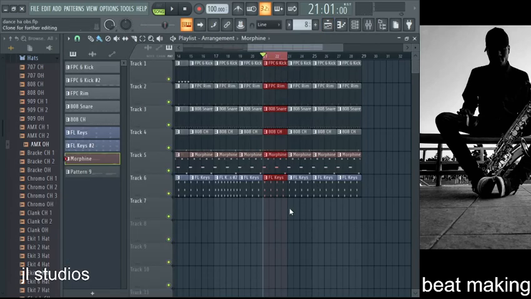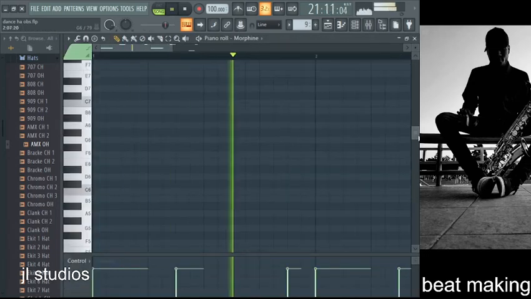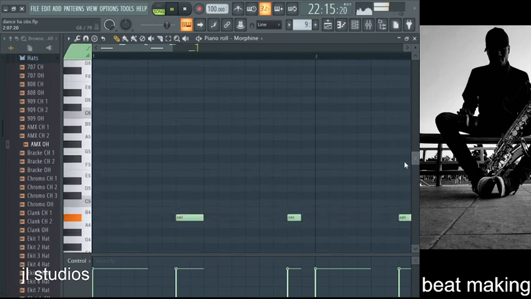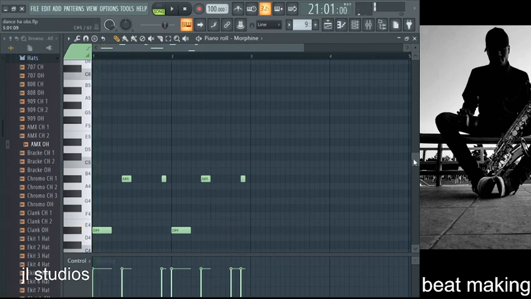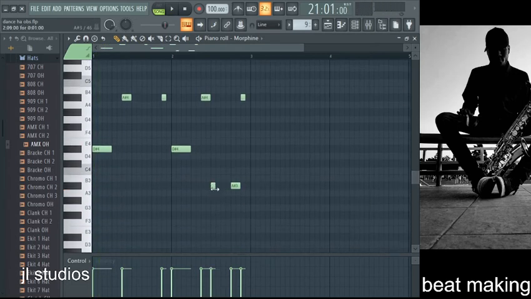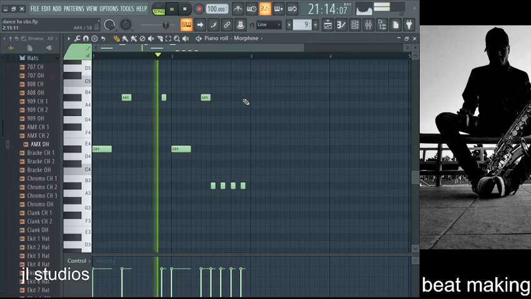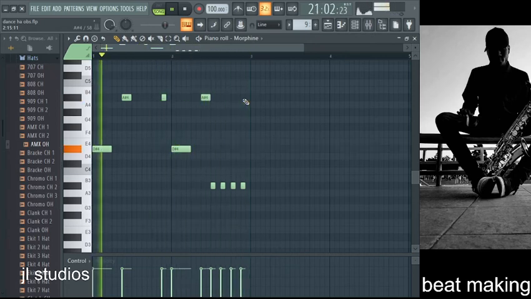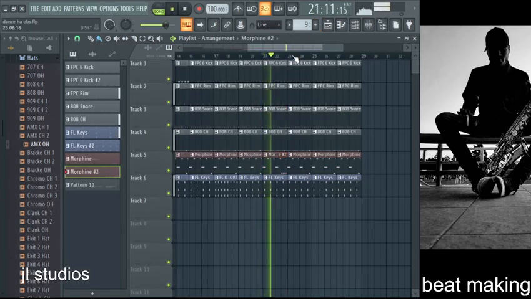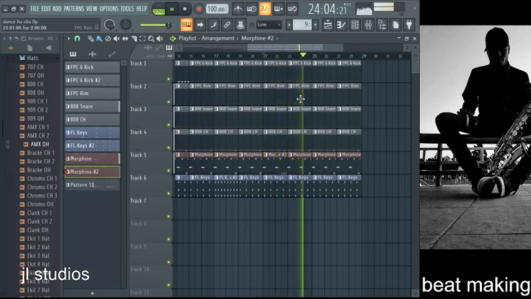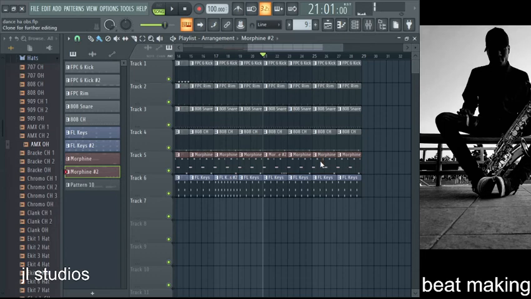Something unique on the bass. Yes, I'm just adding something unique on the bass. Then, yeah, I love these low notes. Boom, boom. Just makes a little variation.